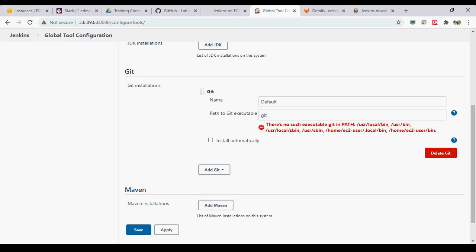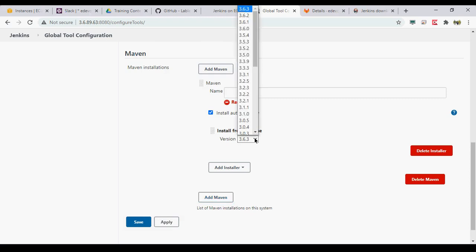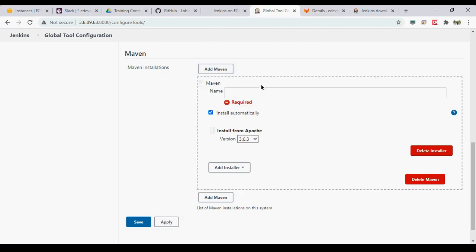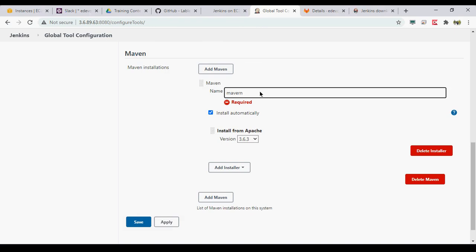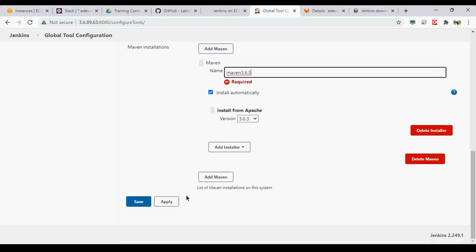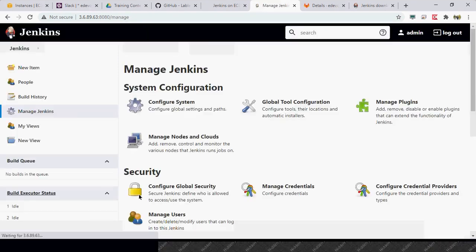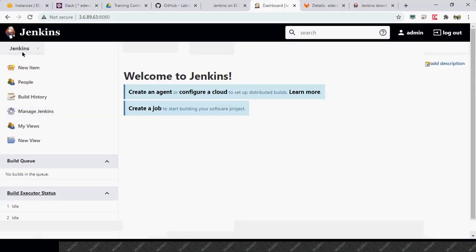Jenkins also provides you functionality for known tools. It already knows where to download, and it will show you whatever the available versions are. Okay, so in this case, if you want to install an old version of Maven, you can choose the old version, but we will go with Maven 3.6.3. Okay, and apply it, save it. Now we have configured it.